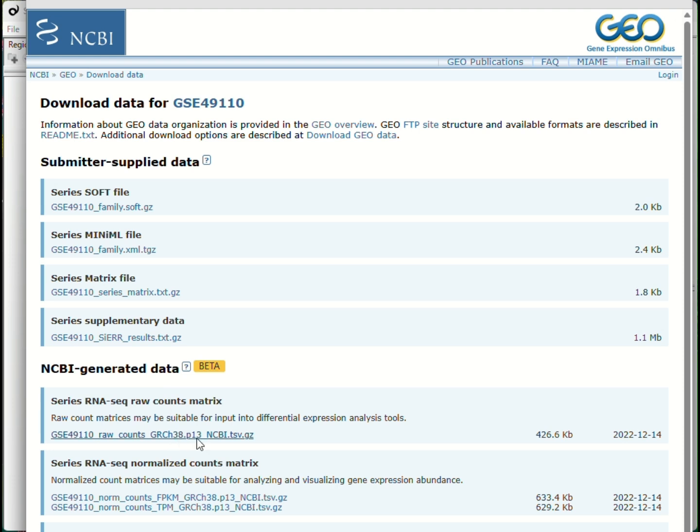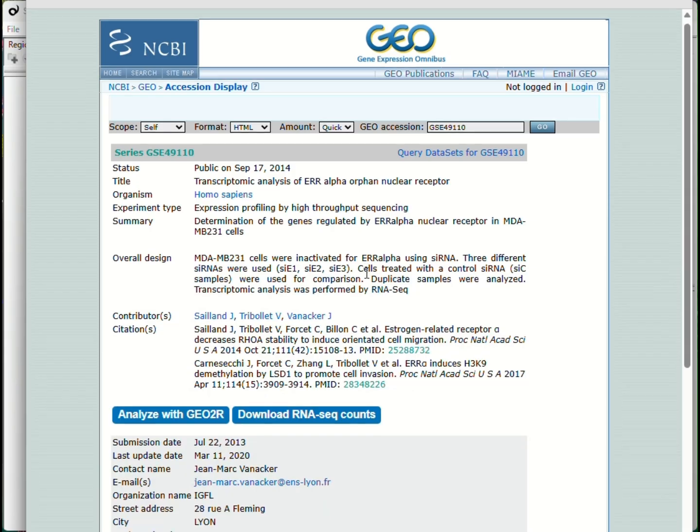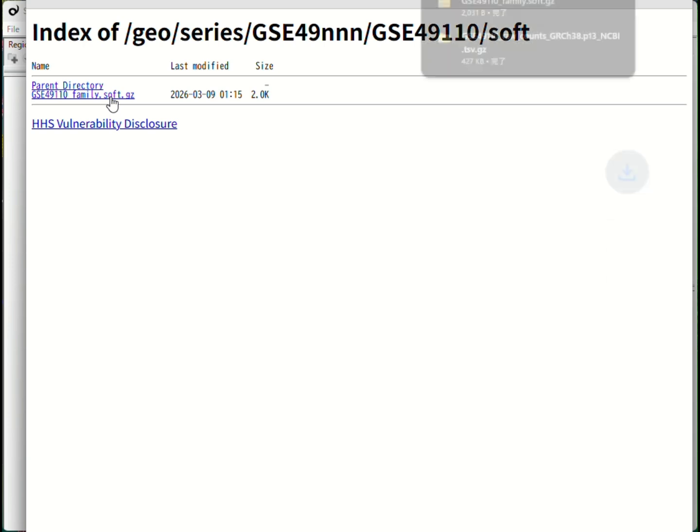From that page, download the NCBI generated raw counts data file. Go back to the GSE49110 page, scroll down, and download the soft formatted family file.